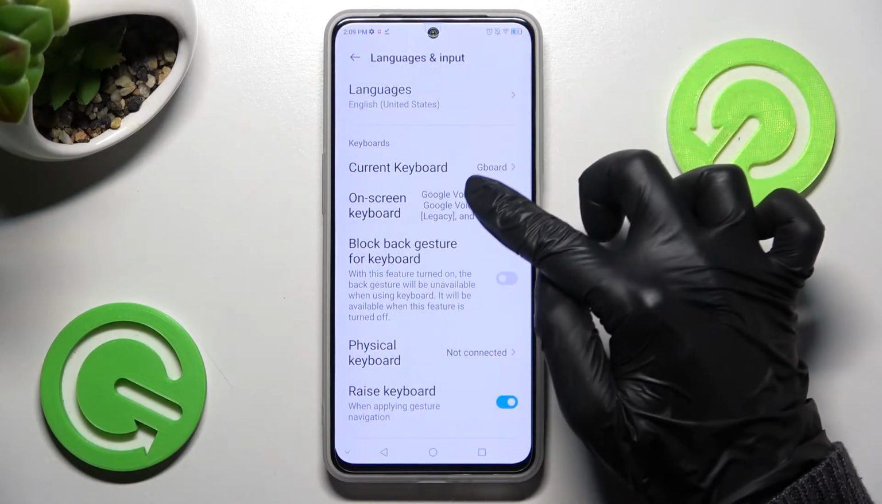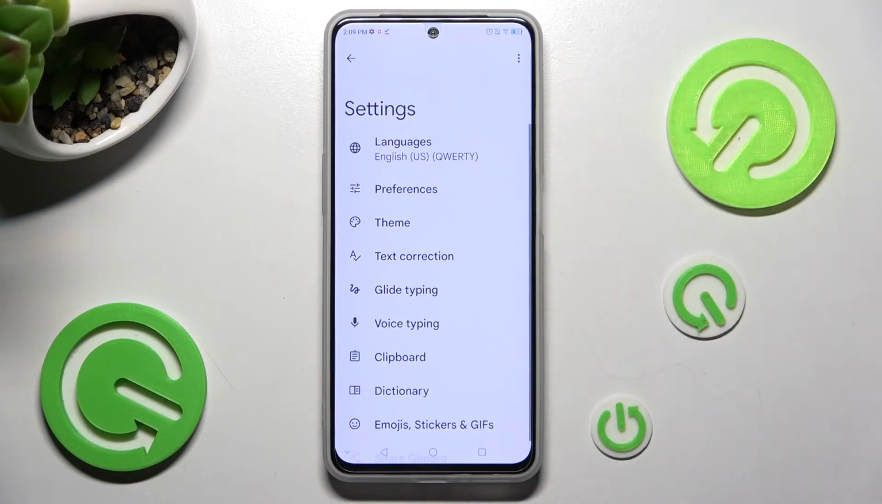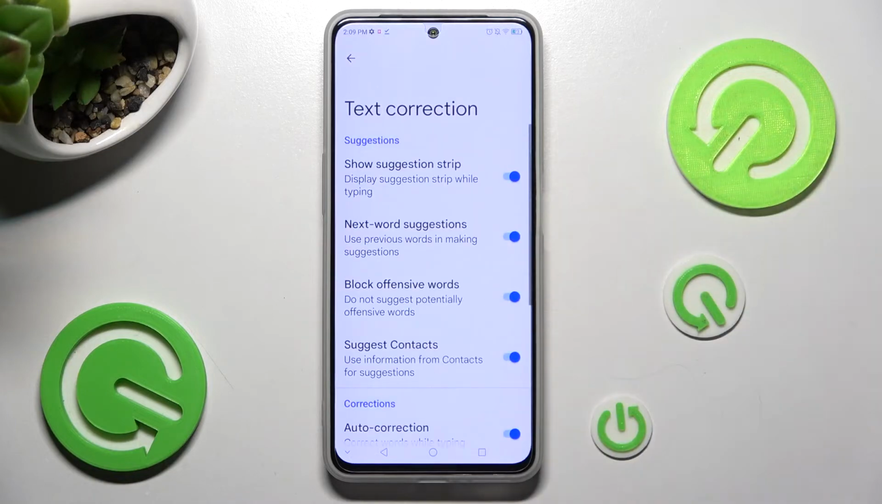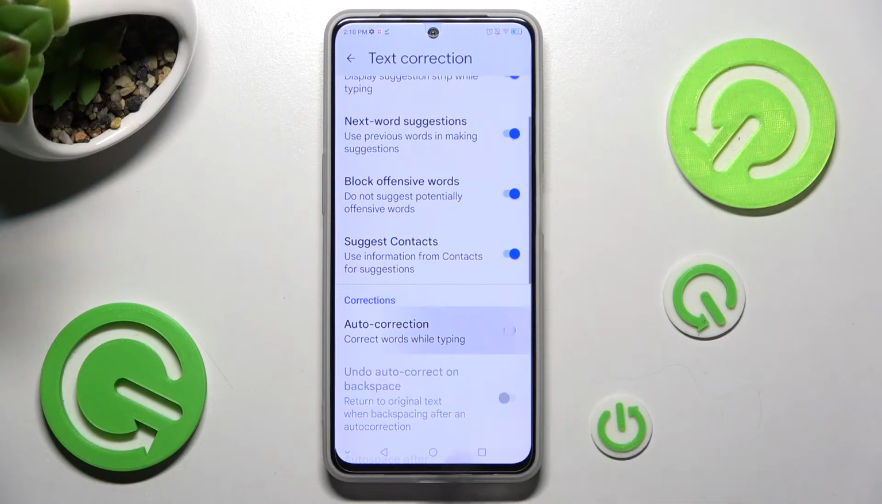Then click on On-Screen Keyboard. Now you need to select keyboard at the top and tap on Text Correction. Finally, scroll down just a bit and click on this switcher next to autocorrection.